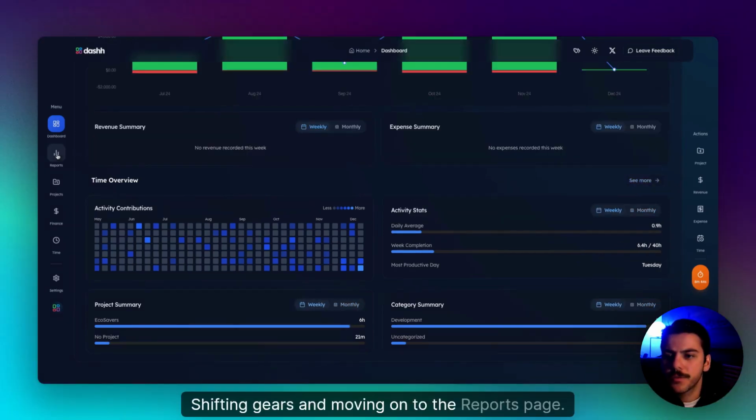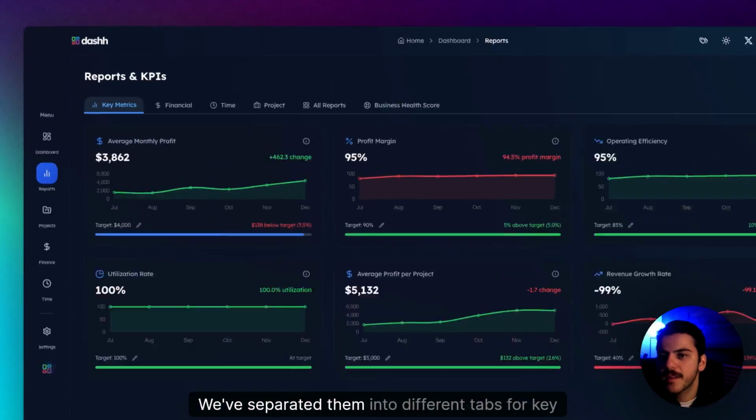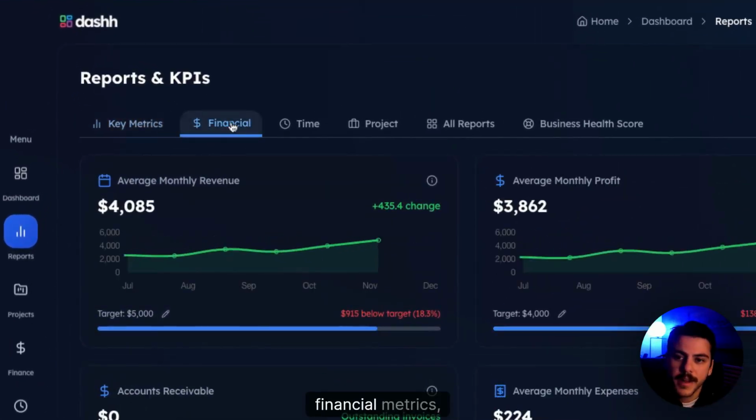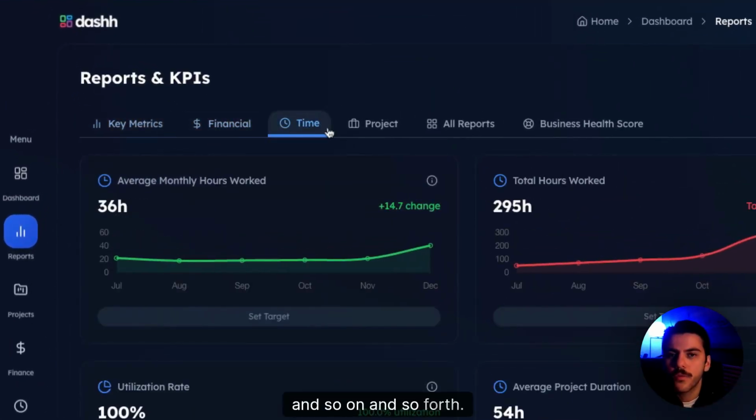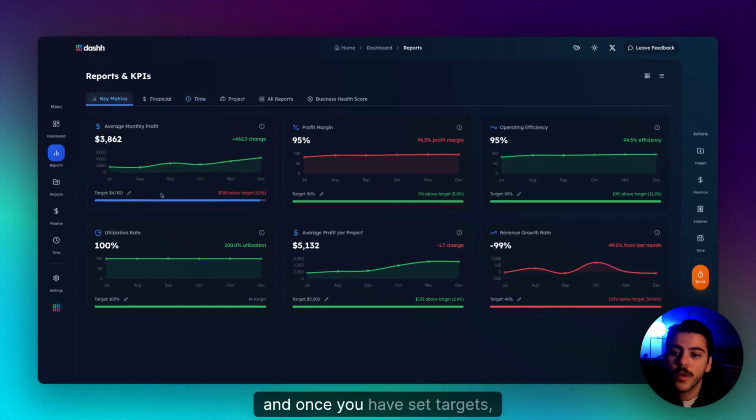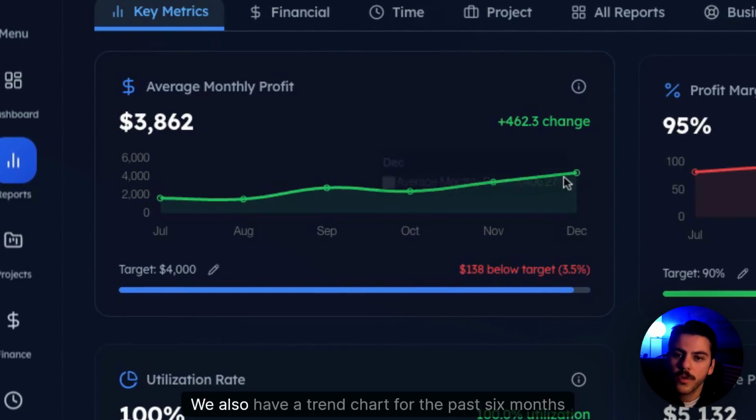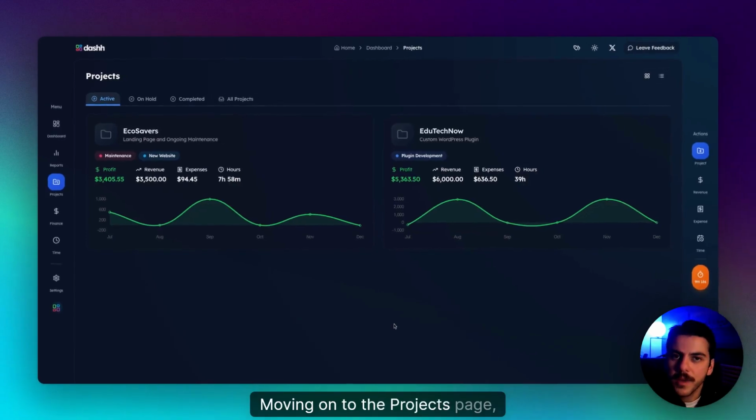Shifting gears and moving on to the reports page, this is where we've collected our 20 plus reports, metrics, and KPIs for your business. We've separated them into different tabs for key metrics, financial metrics, time metrics, and so on and so forth. You'll note that for each of these metrics, you can set targets. And once you have set targets, you can see how you're doing in relation to those targets so that you're meeting your goals. We also have a trend chart for the past 6 months of how you have been doing against your metric targets.